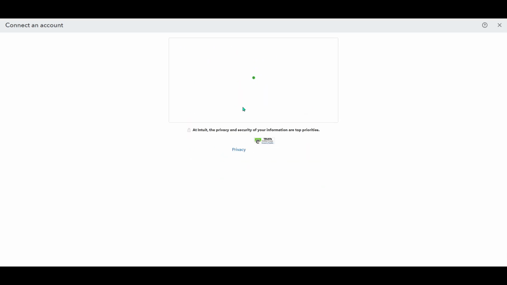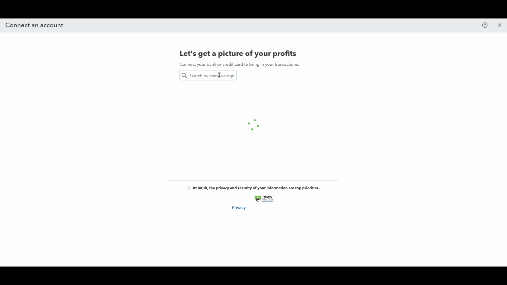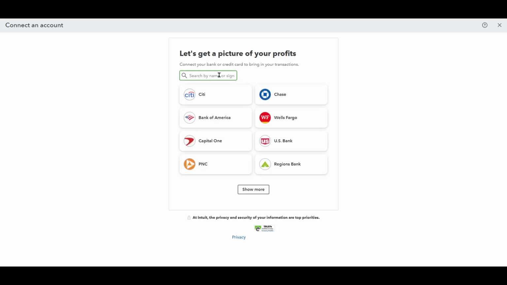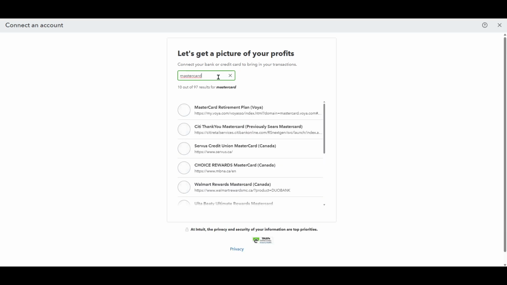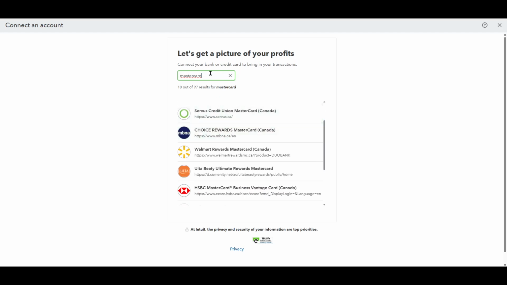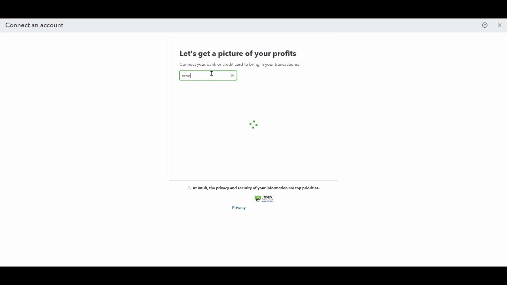Some providers will ask you to confirm which specific card accounts to share with QuickBooks. This is helpful if you have multiple cards under one login. Select the ones you want to bring into QuickBooks, then continue. Be patient while the connection is established. It may take a minute as QuickBooks securely syncs your data.